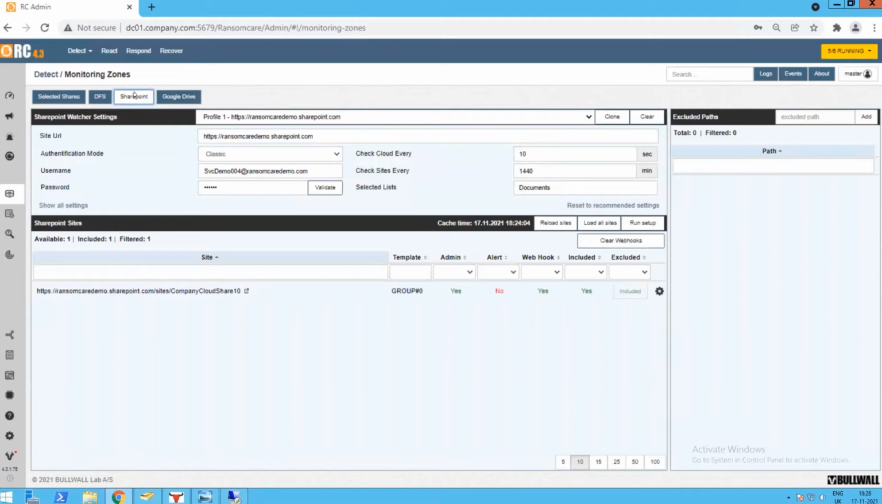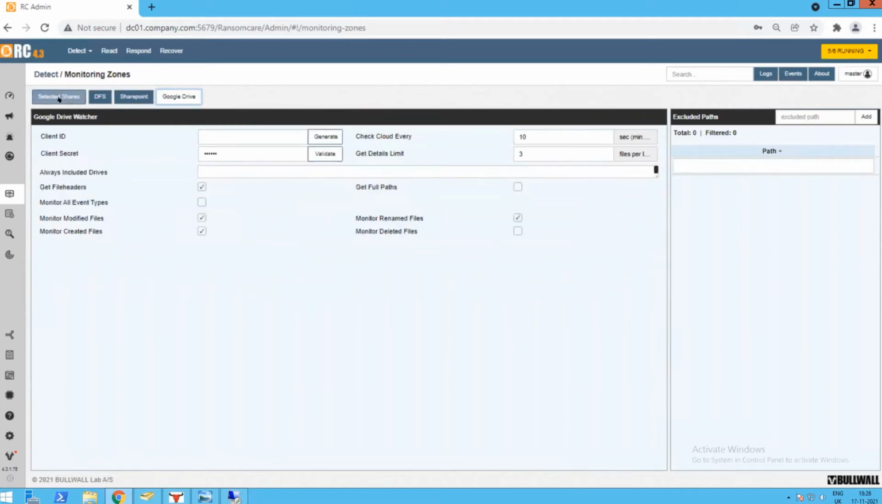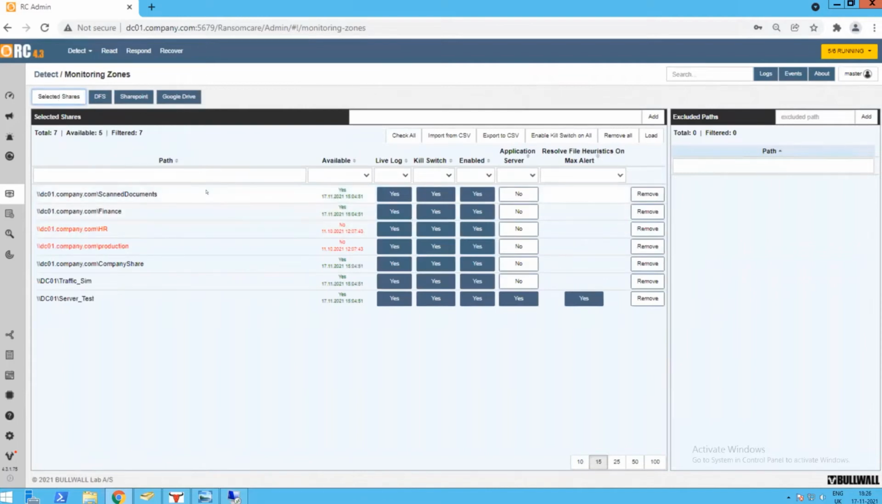So Office 365, SharePoint, OneDrive, Google Drive, and of course we support team sites as well. So basically we add the shares in here. We can either add them individually or we can import them all at once from a CSV list. But once they've been added, they appear in this window below. We only need to add the top level share. RC will automatically monitor everything underneath that top level.